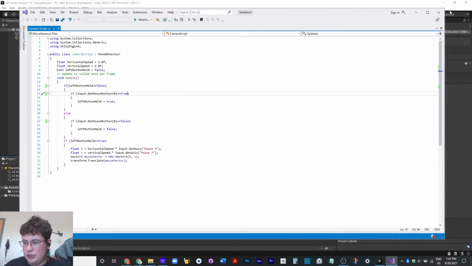The float h gets you the horizontal speed times Input.GetAxis mouse x, which you saw earlier. That just gets you a horizontal vector for the x at which the mouse is, and the v gets you a vertical vector for the mouse. So all the stuff you see preceding that is determining if the mouse is being clicked or if the mouse is not being clicked, is basically what it is.